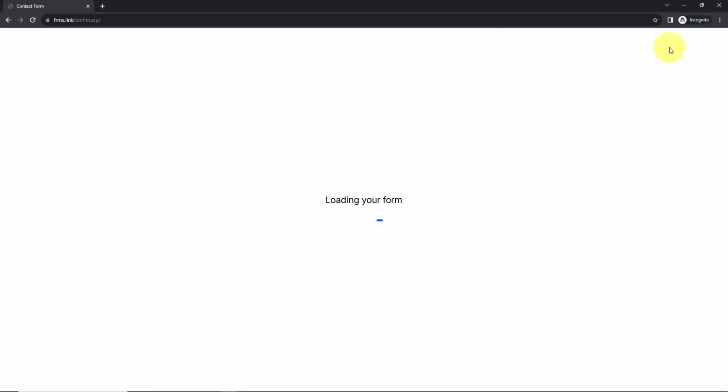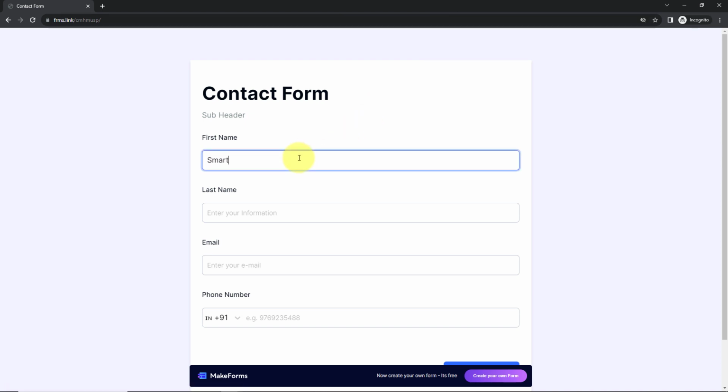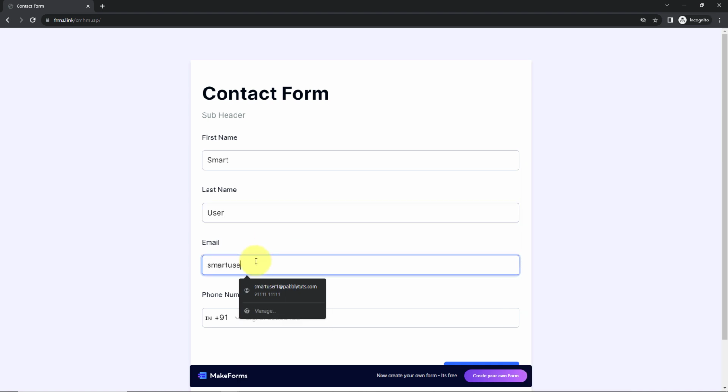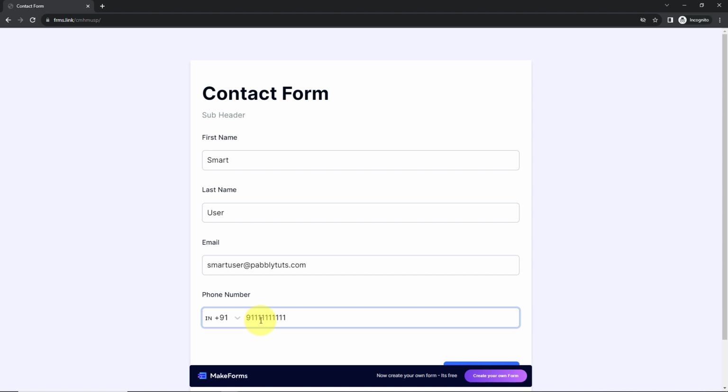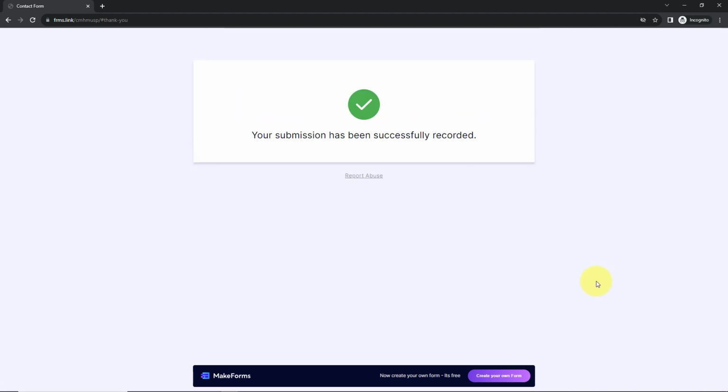So you can see the form is getting loaded, and here is the form. So let's fill up the information. Let's say the first name here is Smart. The last name is User. Then we have the email address, which is smartuser@pabblytudes.com. Then we have the mobile number. So it is 9... this is just a test number. And now I'm going to click on submit. So you can see that the submission has been successful.